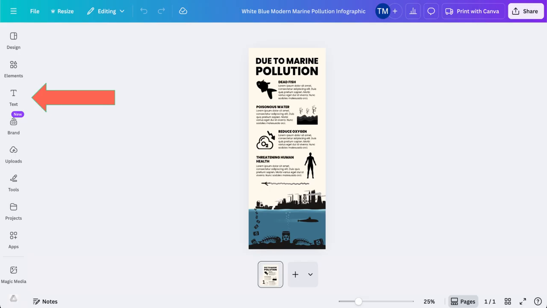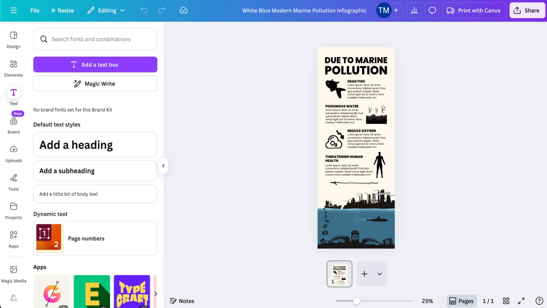Another option on the left toolbar is the text option. When we click that, we have the ability to add a text box. There's also a magic write option. I don't always allow this for students to use. It is an AI generative process, but it can be useful in some situations. And of course, real professionals may utilize this as well. So it depends on the situation for your classroom or your assignment.